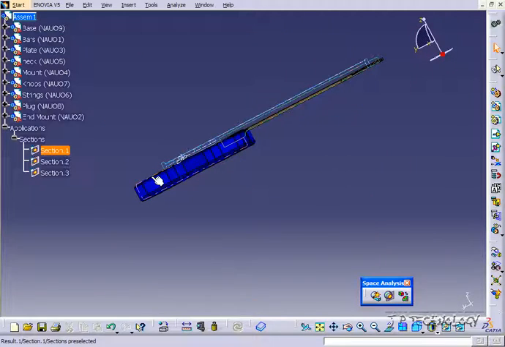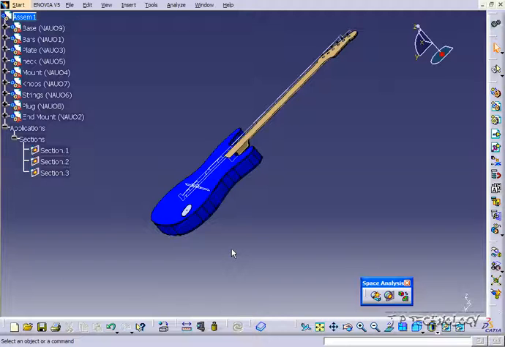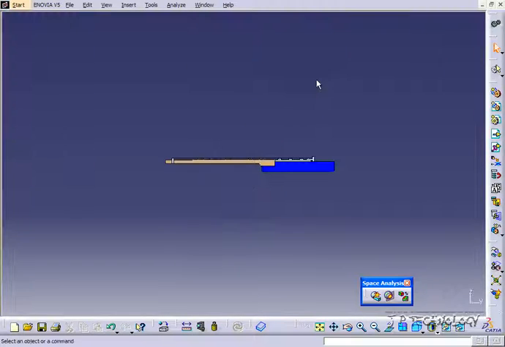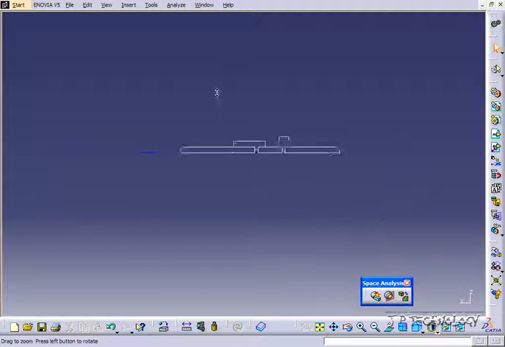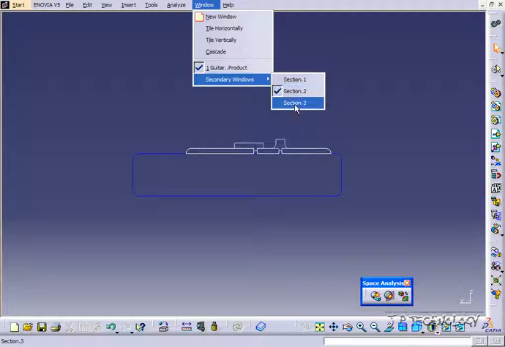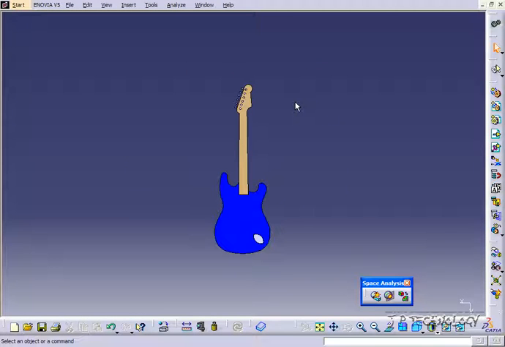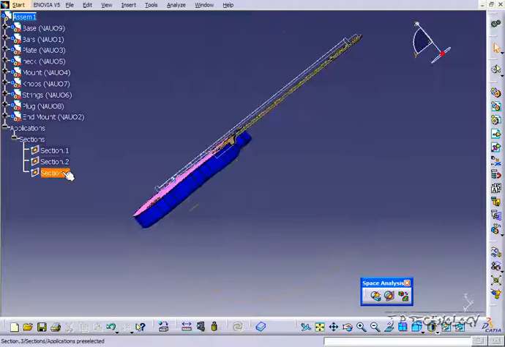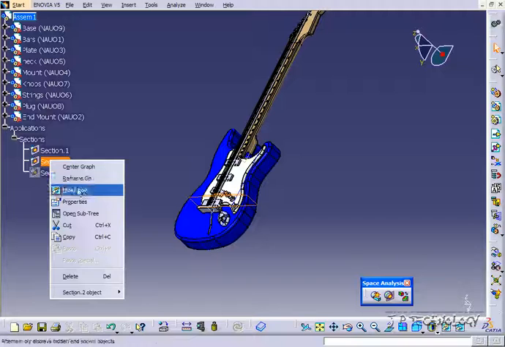Now you can see that after you make your sections, they're all visible in your part or product. You can toggle them on and off, to hide and show. And if we go to Window, Secondary Windows, we can toggle through and look at all the different sections that we've made. This is really good, as rather than just having the sections by themselves, you're able to go in and look individually at each of your sections. And if we want to bring some of them back, all we have to do is do the hide show, and you're able to bring them back.